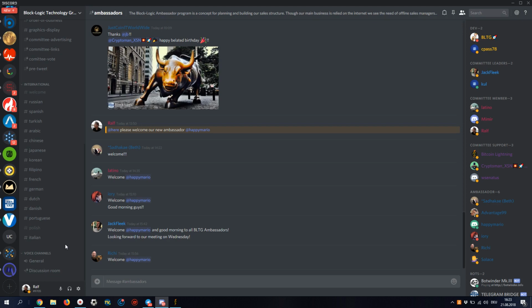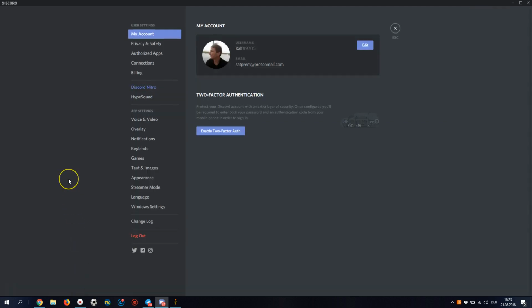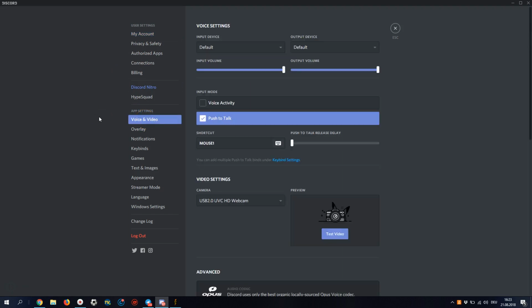First thing you have to do when you are in our group, BLTG Technology Group: you see on the left hand side, scroll down to the end where you see your own profile and just click on the user settings. Then you have this new menu, and then you go to voice and video. When nothing is activated by default, just click push to talk.